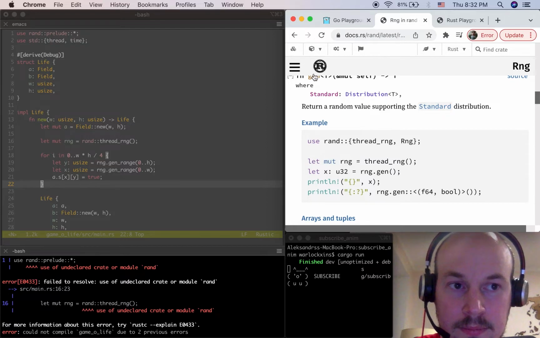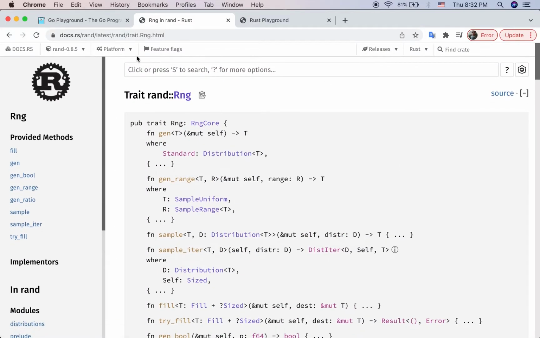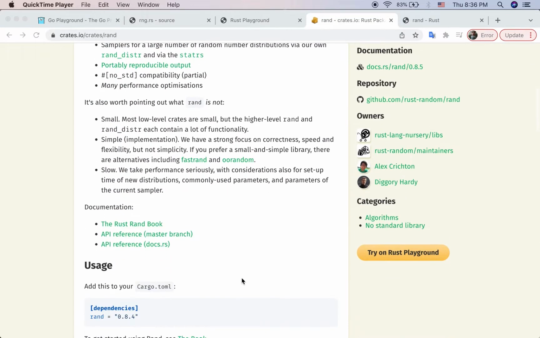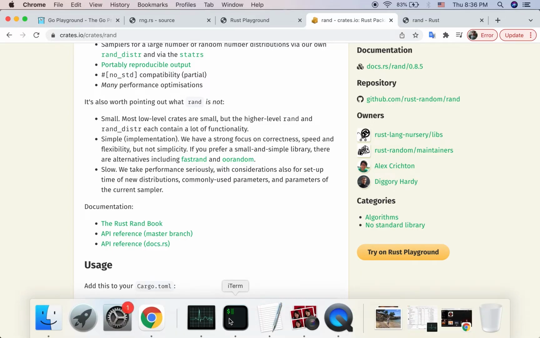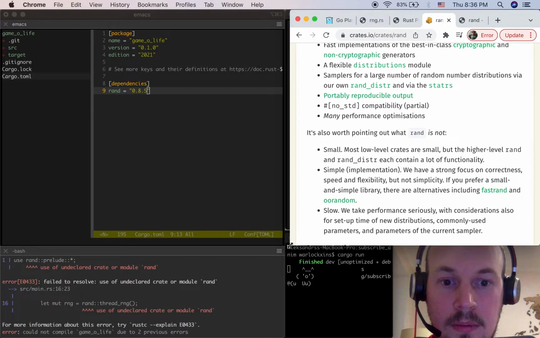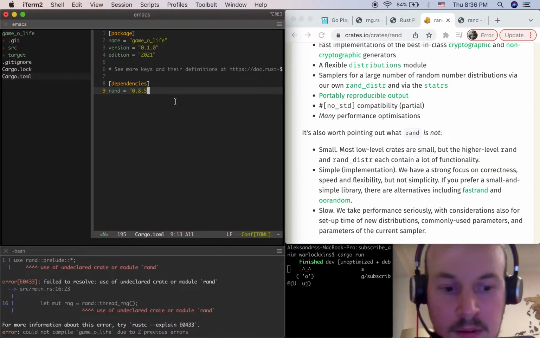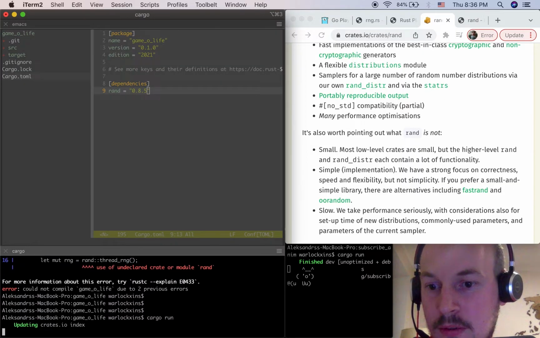Use rand. Alright, so it is a crate. Cool. And this is how you install it. Alright. Let me show my face. So I copied the dependency. Let's see if it works.